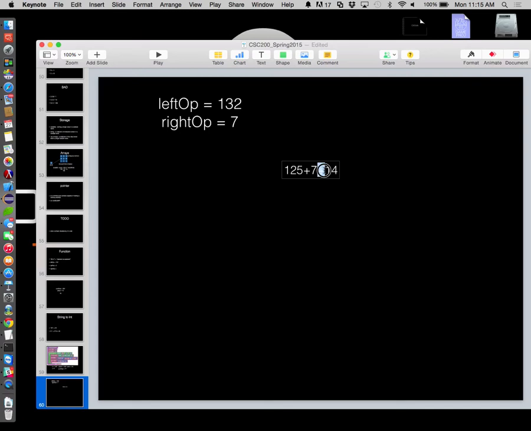Every time we found a plus sign before, we knew we already had left op. So when I hit a plus sign again, I need a new right op. So that's when I'll rebuild this guy. We'll read in the 14. We'll do the math, which is 146. Store it back in left op. Zero out right op. Now we can handle another plus sign if we want. Plus 10, so on and so forth.